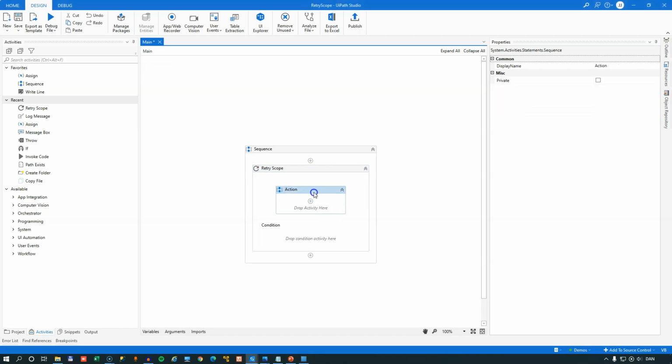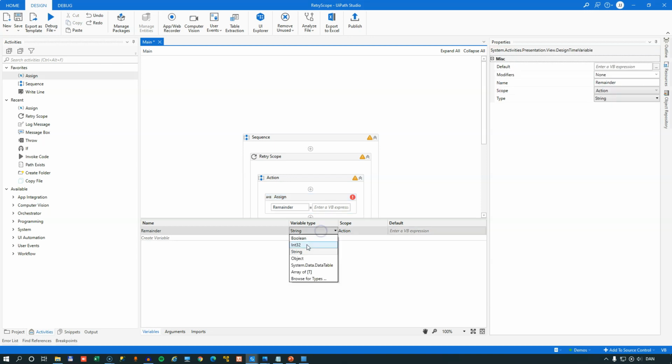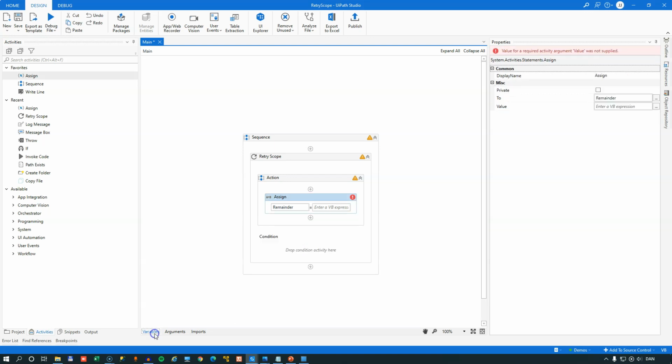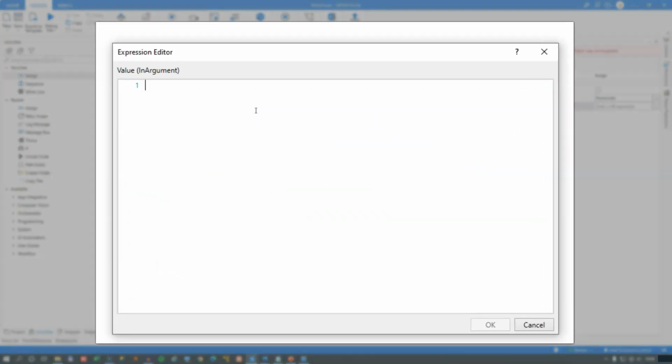In this action sequence here, what we want to do is an Assign. And we will assign to a variable called remainder, and we will just set that to be of type integer and then hide this variables pane again. And let me just open the expression editor here. And what we want to assign to the remainder variable is basically a value based on the current time and the milliseconds of the current time. So this will be a value between 0 and 999.